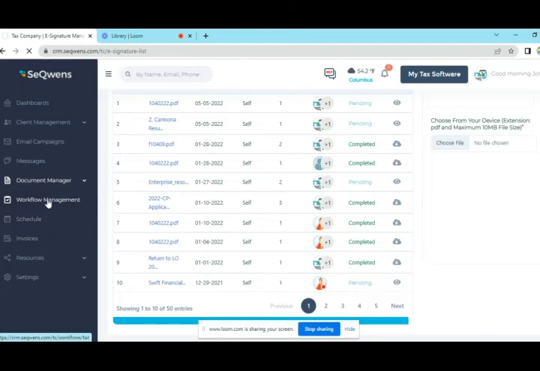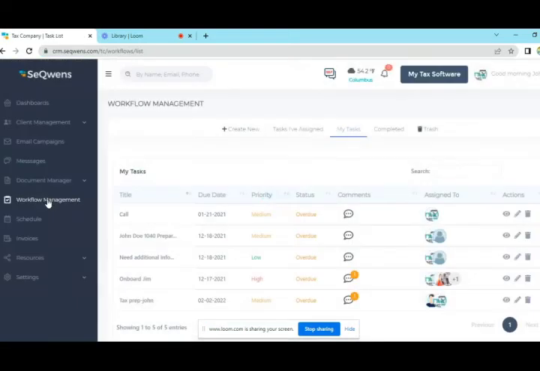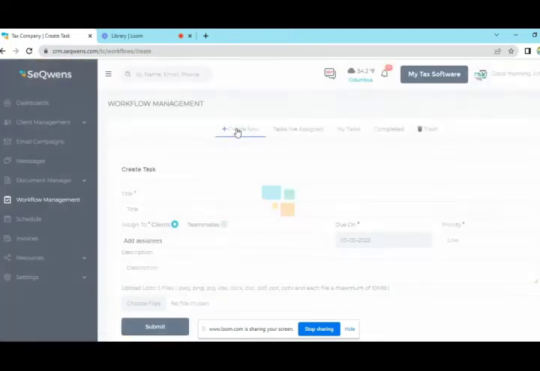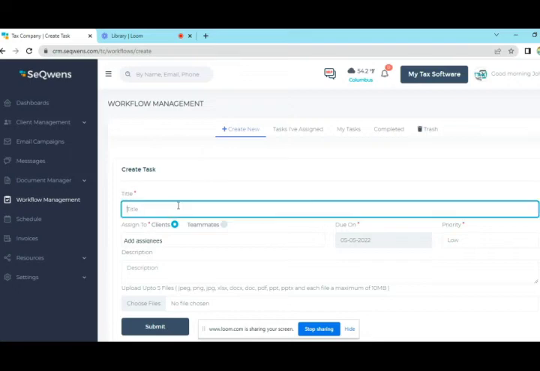Workflow is very, very streamlined. It allows you to keep track of what's going on within the office, who's assigned to what, who's picking up what, who's e-filing, who's not e-filing. So it gives you the ability to kind of control everything that's going on within the practice. So from here, you have the ability to create a new event or task. So we need this client to pick up a check.